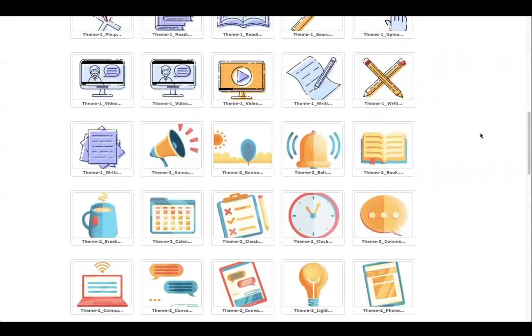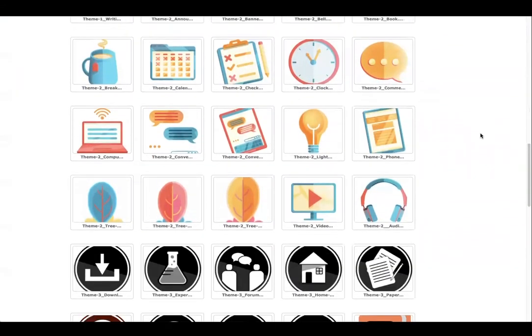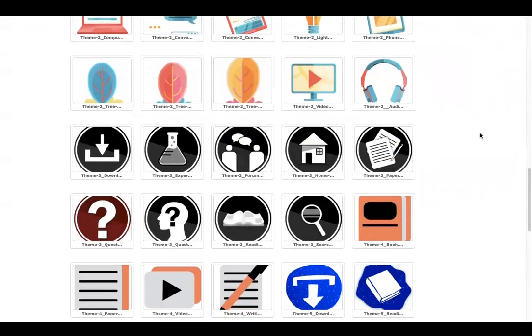Be sure to check out Moodle Basics for Faculties, where all this information is written down.